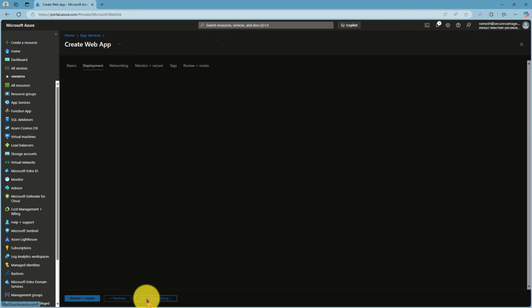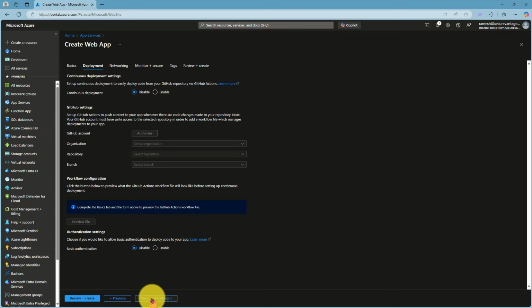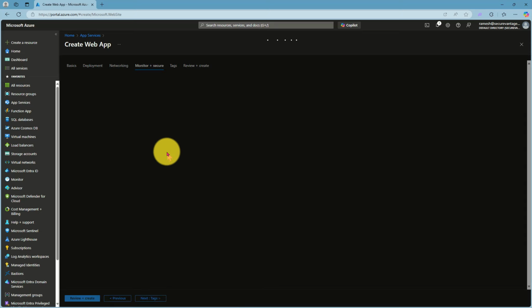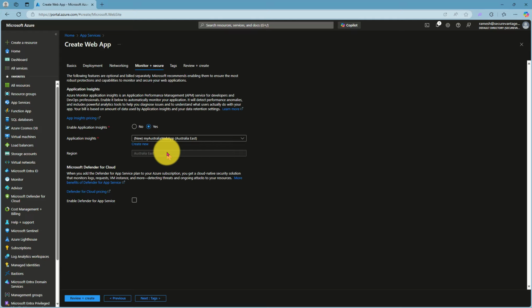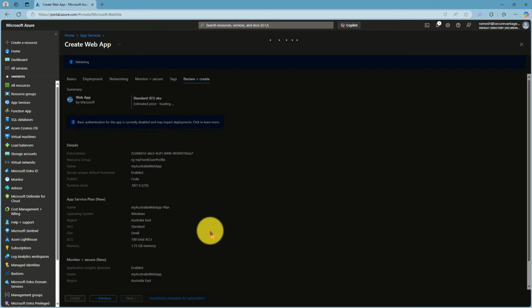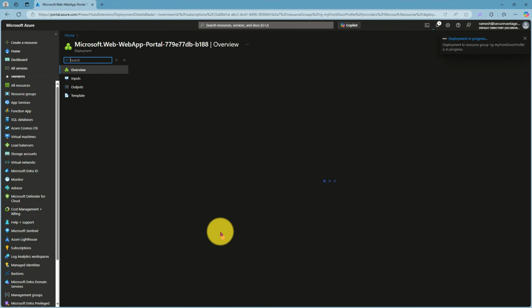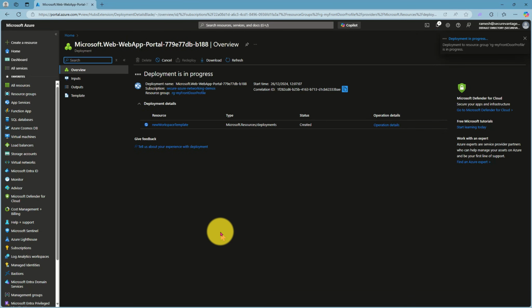For the other settings, we select nothing here. We select public access. We again ensure that we're selecting Application Insights for this one. Let it pop up here. Enable, yes, it is enabled now. And review and create. Let's ensure that this web app is deploying.